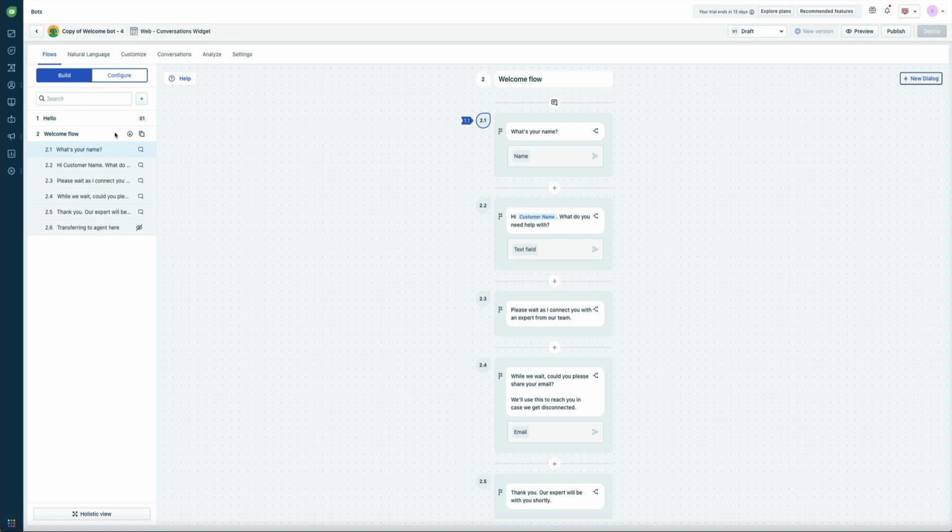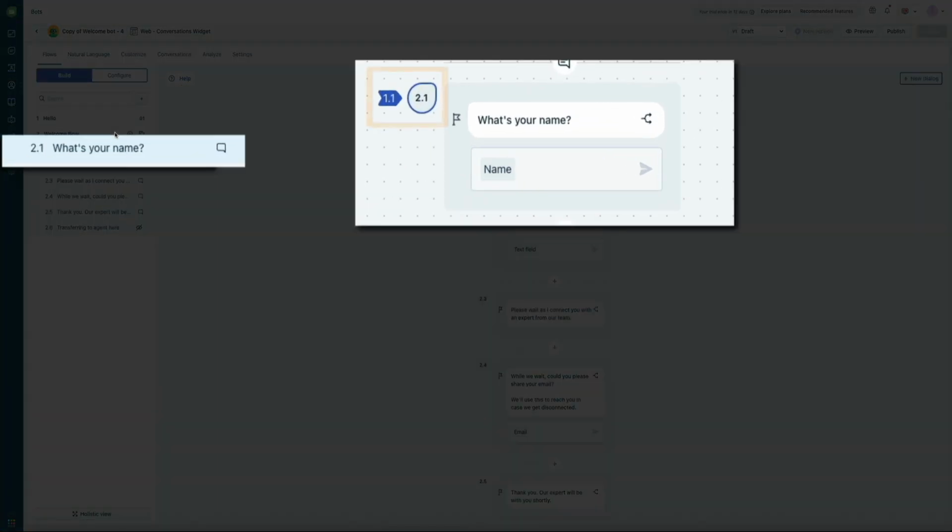Okay, so our hello flow had a condition to trigger the 2.1 dialog when it was completed. And you can see it listed here, where the dialog box shows the 1.1 condition marker on the left there, pointing to the 2.1 dialog, "What's your name?" These indicators are to help you visually understand the overall flow of the conversation.